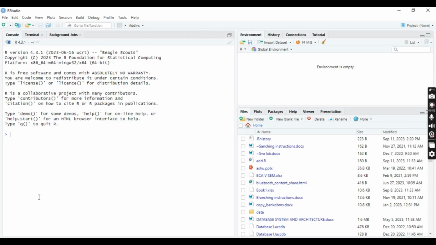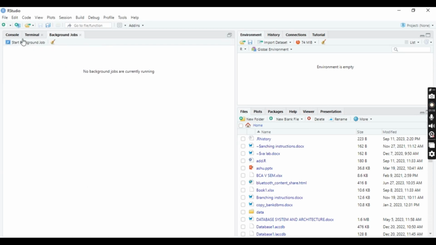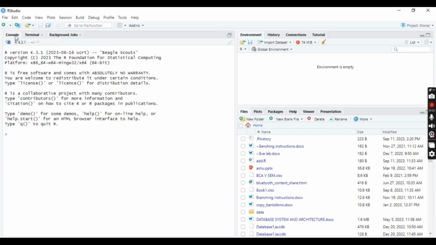There are only three divisions. We have the environment, history, connections, tutorial. We have files, plots, packages, and all this. This is one set of parts, and the third part should be a console, or a terminal, or background jobs. Okay, these are the tabs which you come across in the third part.